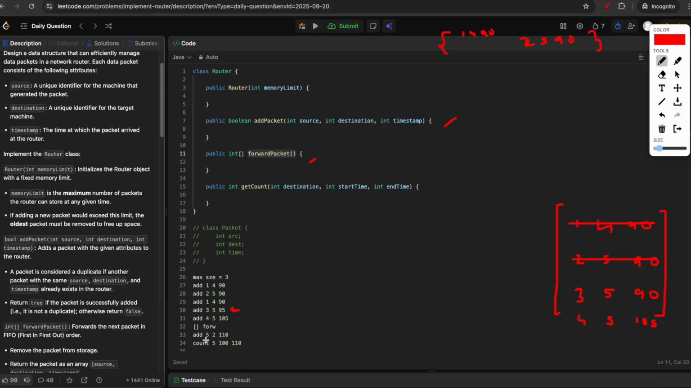After this, we add another packet 52110. Now coming to the get count. In this get count, we have to count all the packets with destination 5 in the timestamp 100 to 110. Now looking at this set or from the queue, there's no way that we can iterate on all the packets with this destination as 5, because in the queue we only can access the first element.